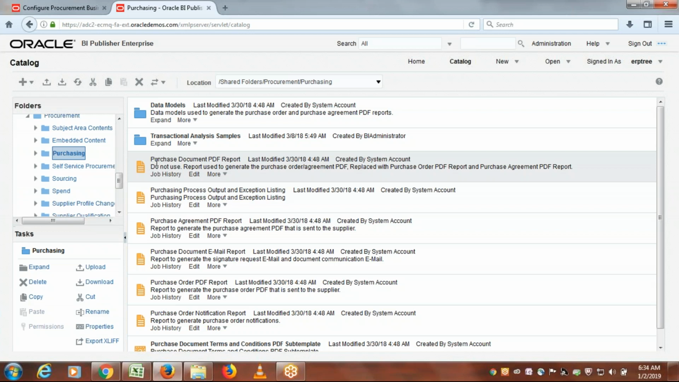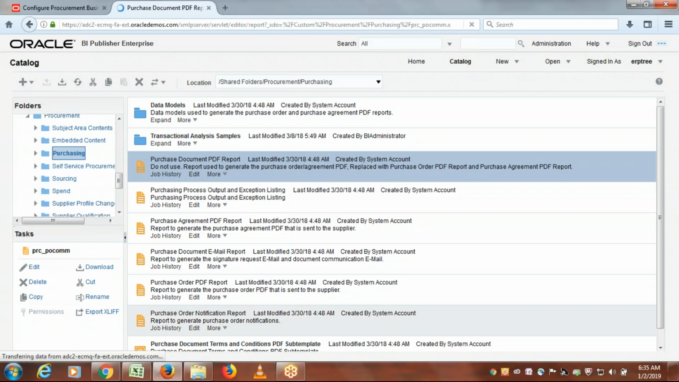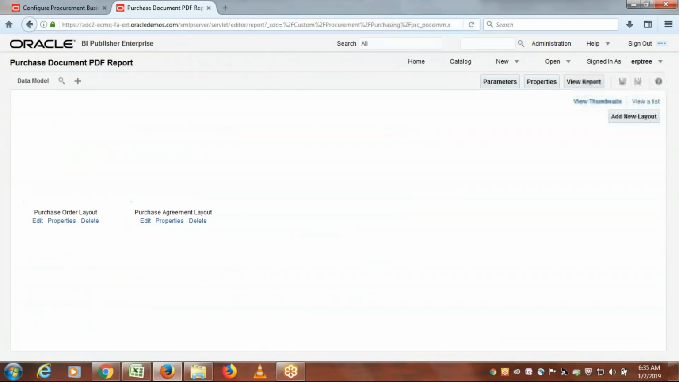Now let's talk about the Purchasing Document PDF report. If you want to modify this layout as per the client requirement, here we have a More option. Next to that, click on the drop-down arrow and click on Customize. Now the system will make a copy of the same layout. Click on More, click on Customize. Fine. The system copied that same document here.